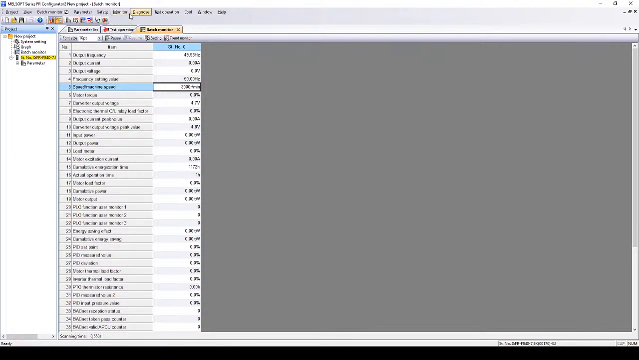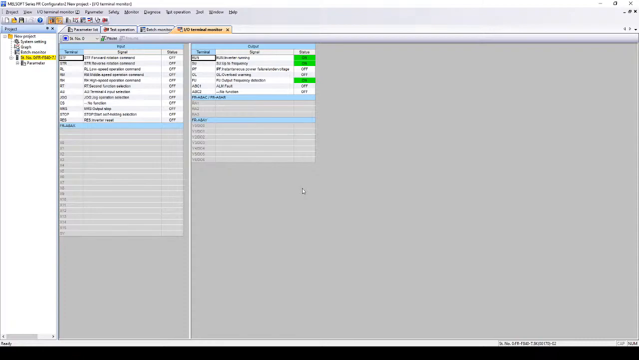Another nice feature will be that we can see our I/O on the VFD. So if you're having problems in the field, you can easily see if any of the inputs of the VFD is on or off. You can also monitor the outputs of the VFD. Now at the moment I'm running the VFD, so I have an on condition on inverter running. My up to frequency is on and my frequency detection is on.